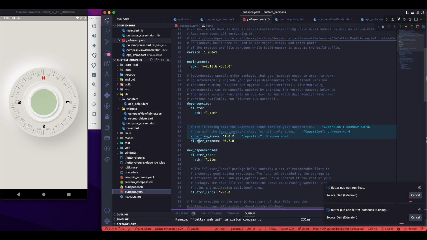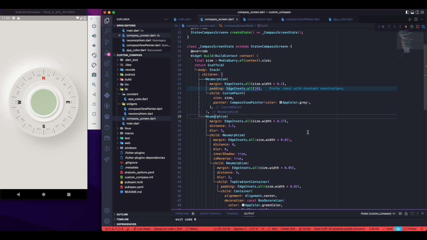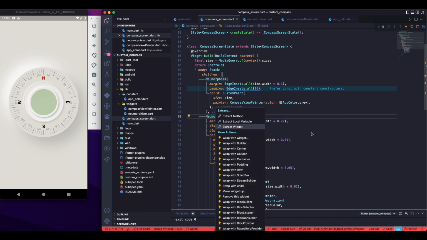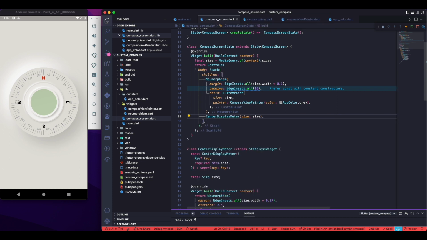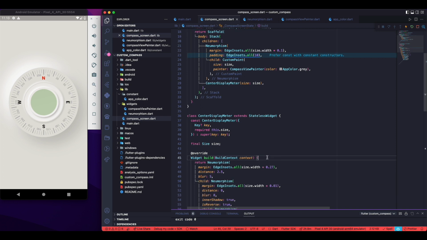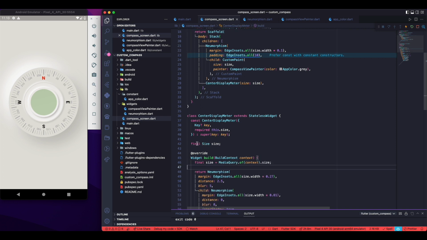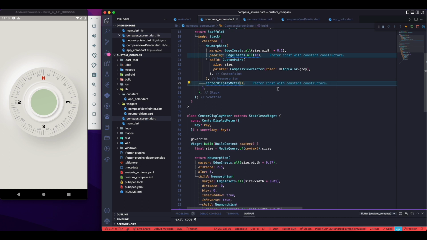So we have added this compass package in our app. Let me extract this as a widget and give it a name of center display meter. Okay, it is taking a size, no need to pass this size, you can remove it. Okay, all fine.